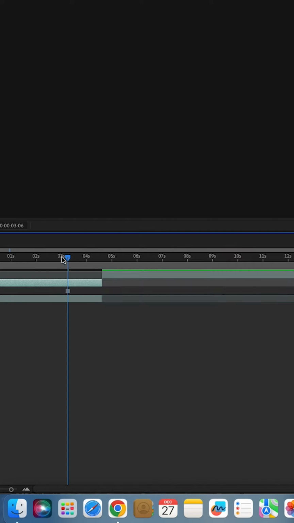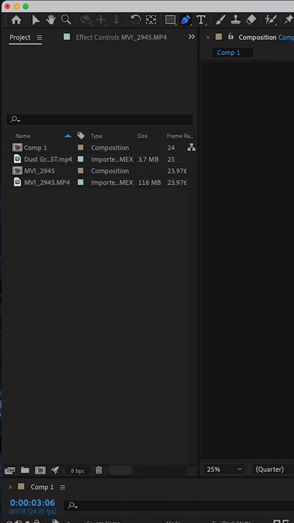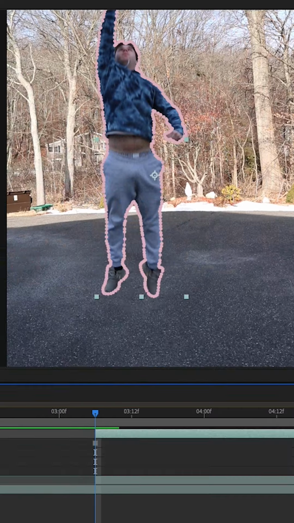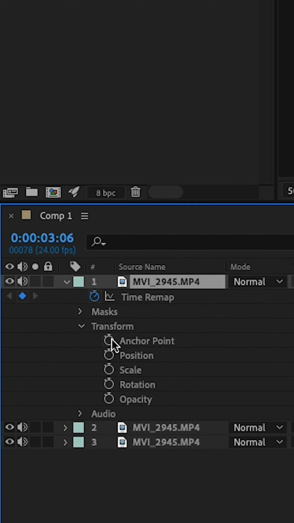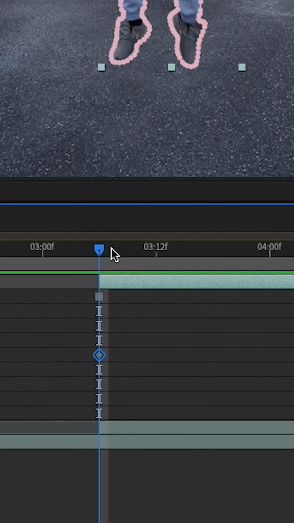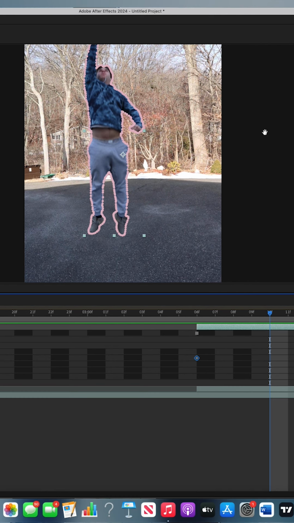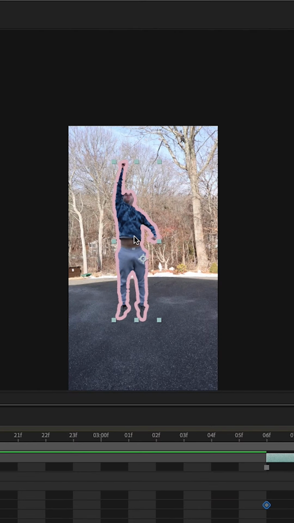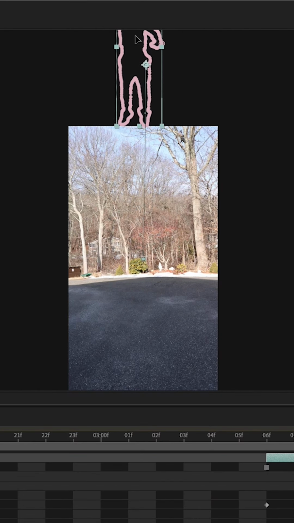Once you have your freeze frame, you're going to use the pen tool to mask out your entire body so that it'll separate it from the rest of the footage. Once you've masked out your subject, on your layer that's masked out, you're going to select the stopwatch on your position and make a keyframe at the beginning. Then you want to scroll over 3 or 4 frames, and then you're going to drag your body all the way out of the frame.